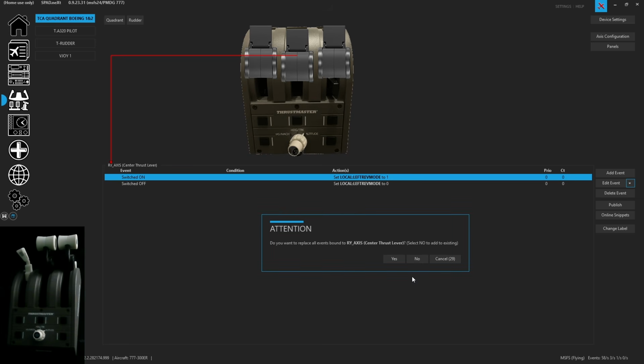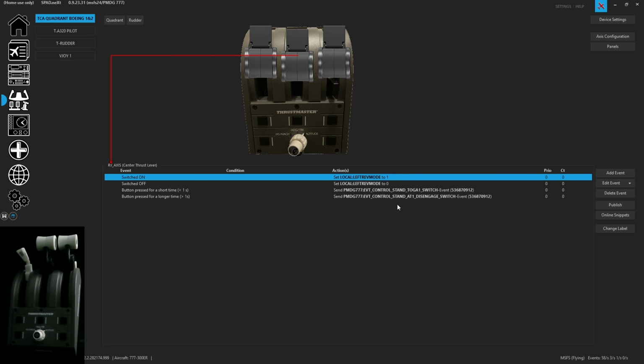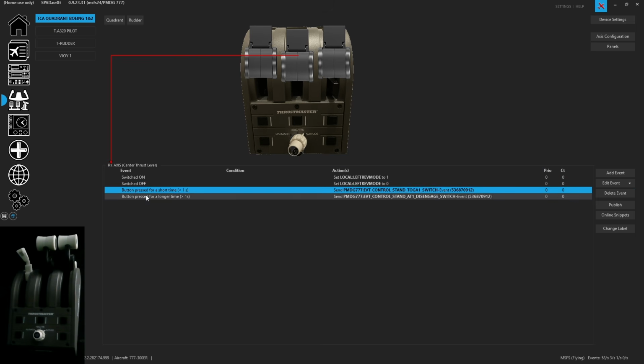Now, because we have more than one event, it's going to ask, do you want to replace all the events? And yes would delete these and replace those. No means merge. So we're going to hit the no button so that it adds them as a merge. And you could see the button pressed for a short time, button for a longer time when held. So exactly how we had them mapped, it now comes across, because again, those are what the button presses on this axis are considered. And of course, now we need the throttle to go along with it.